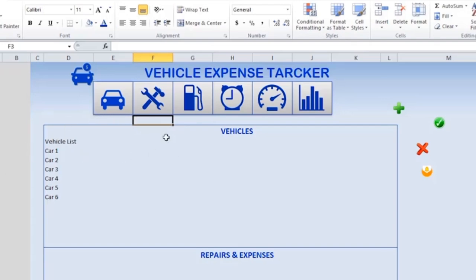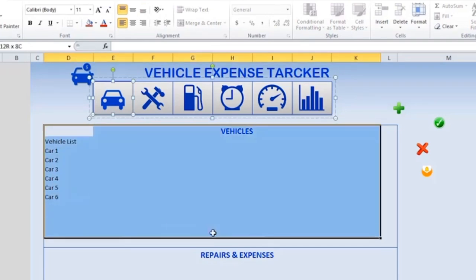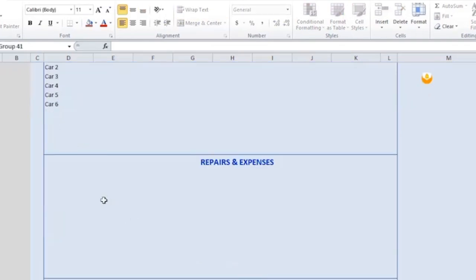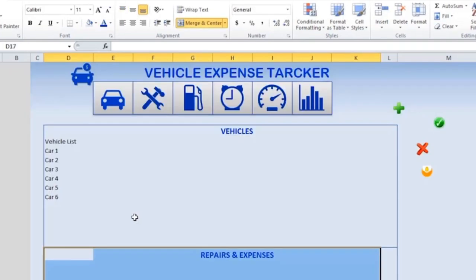Right? So I want to know which tab was open. As we click these, if we click this, vehicles is going to show up. If we click this, repairs and maintenance is going to show up. And so on and so forth for all 6 different tabs. And conditional formatting is going to help us do that. So we're going to be able to understand how that works through conditional formatting.